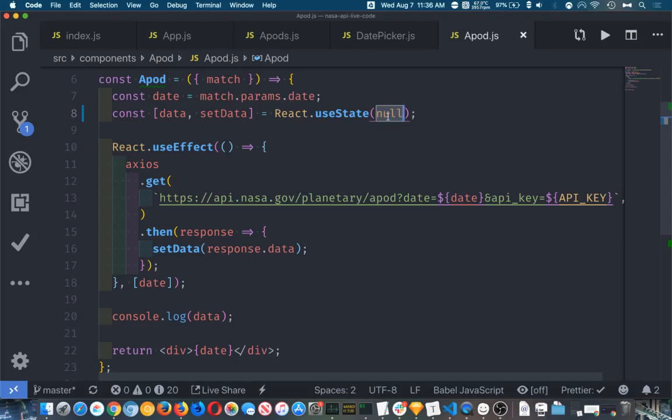All right, now this is really cool, right? We're getting our data and we're setting it. But here's the thing, right? We don't always have our data. And there will be a point where we're loading data. And there may be a point where we have an error getting our data, right? We need to handle all three of those use cases every time we make a request.